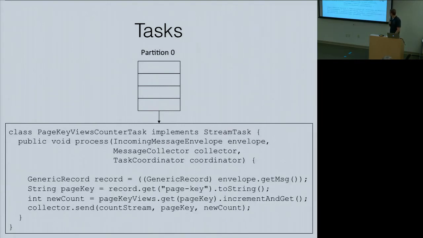So this example is essentially going to be reading page views from a topic or a stream or whatever you want to call it, and feeding them to your process. And in this process, it's going to be updating a counter for each page. So if somebody comes and views the home page, you would increment the counter for the home page.